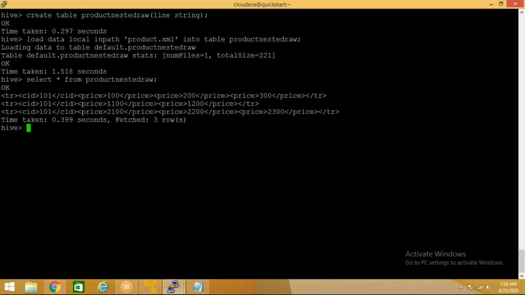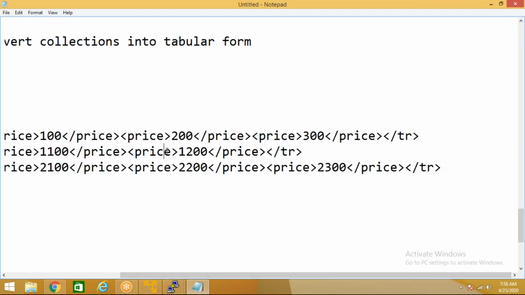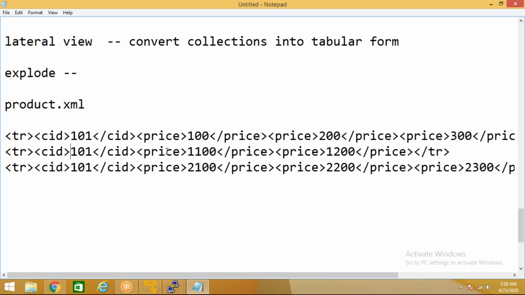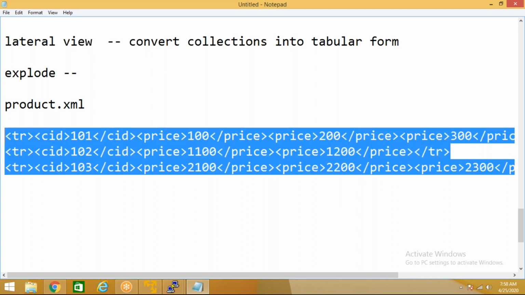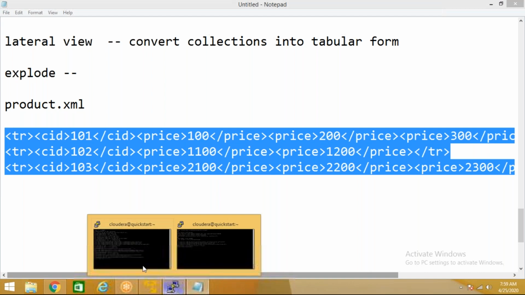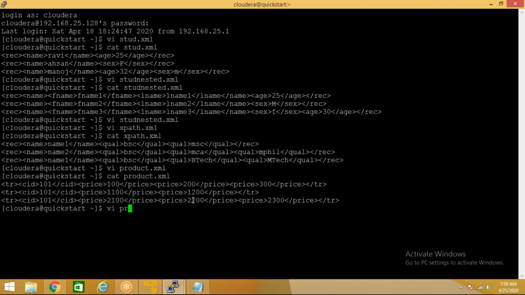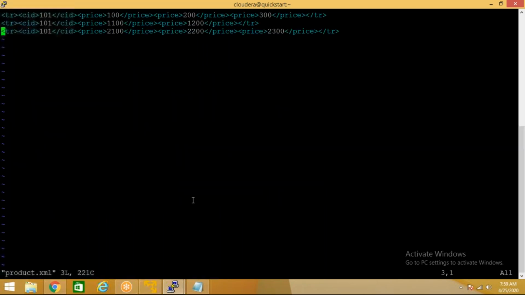Now data got loaded. Now let's try to process this. Okay, I'll create a table. Yeah, let's try to process xpath string. Okay, blunder mistake I've done. Okay, now let me go here. Okay, I just copy this. vi product dot xml. I want to rewrite the code because I need to put it here.